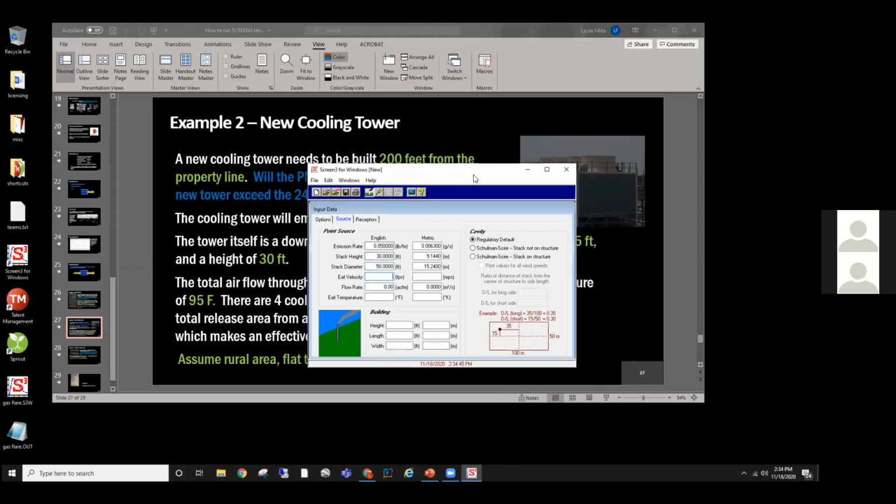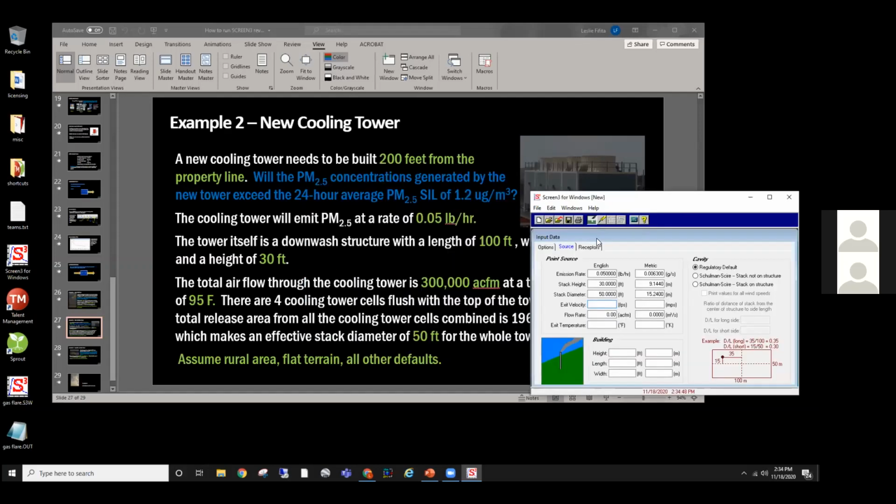Now, I didn't see an exit velocity here in the description, but I do see a flow rate, 300,000 ACFM. So we can put that in there, and it'll automatically populate the exit velocity. And we do have an exit temperature here of 95 degrees Fahrenheit. We also know that the cooling tower itself is a building. It is a downwash structure, so we'll need to put that in as well. The height of the cooling tower is 30 feet.